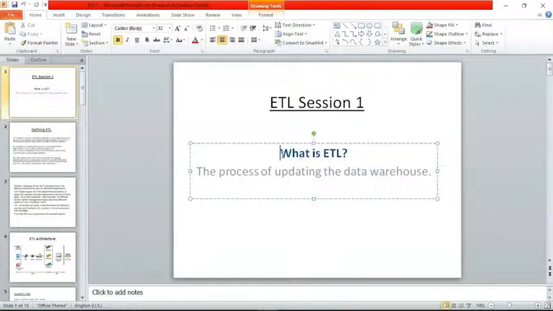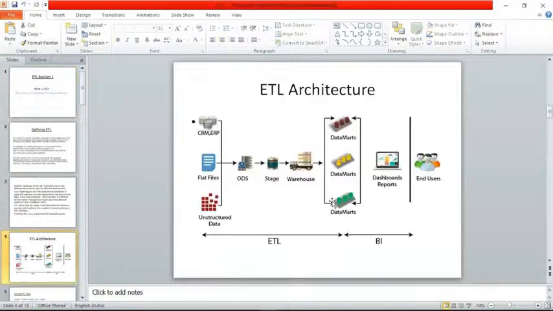In ETL, let me first show you the architecture of ETL, so you'll get to know what the ETL architecture is. ETL: extract, transform, load. These are the different sources: CRM, ERP, flat files, and unstructured data. These are some data sources. This is the source site and this is the target site.